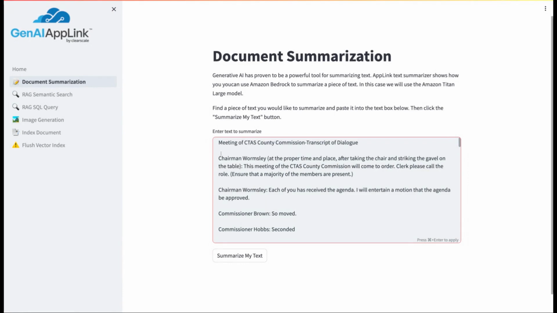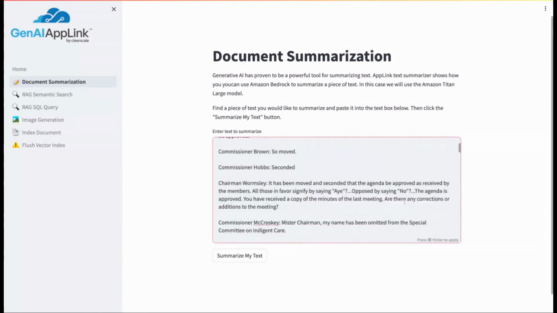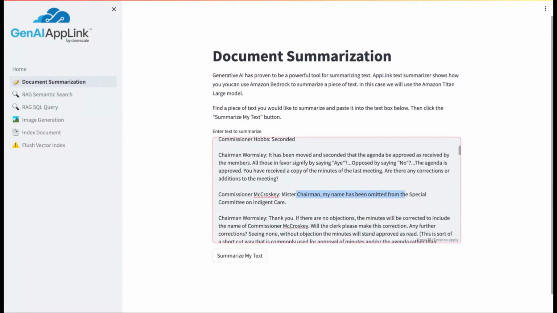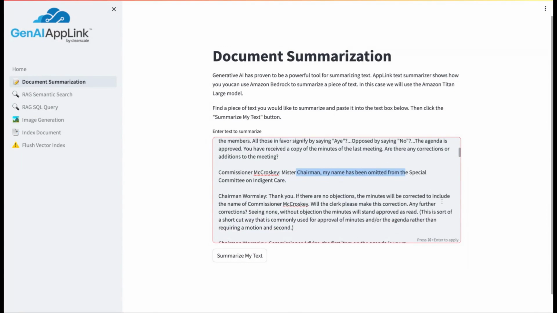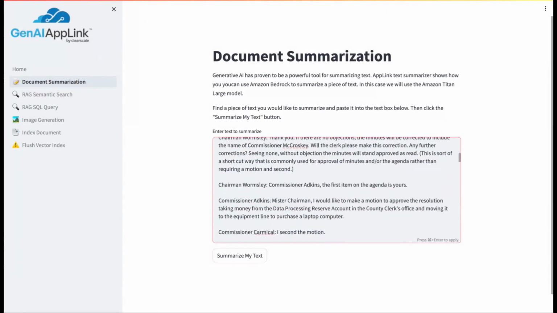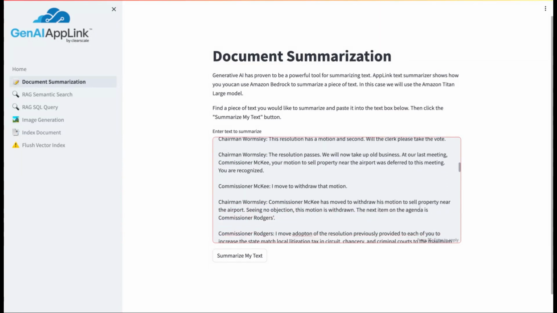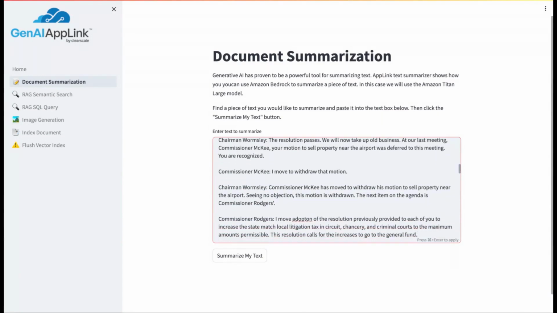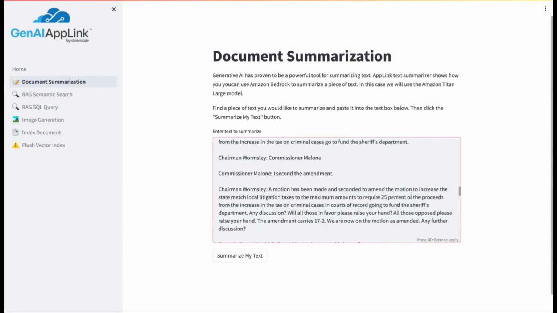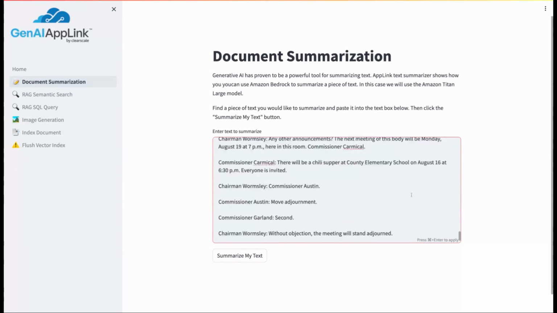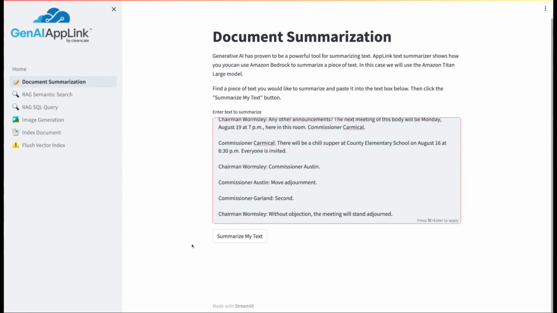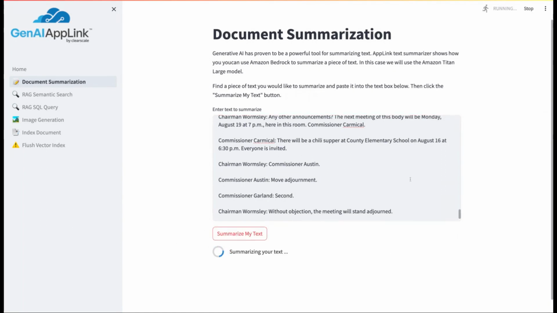And so you can see that everyone received their agenda. There was also a notice that somebody's name was omitted from a special report. Somewhere in here there's talk about needing to purchase a laptop and where the funds for that would come from. But this is a long transcript, and somebody may need to know what happened in the meeting, but they don't need to know everything. And so we take that transcript and we'll summarize it.